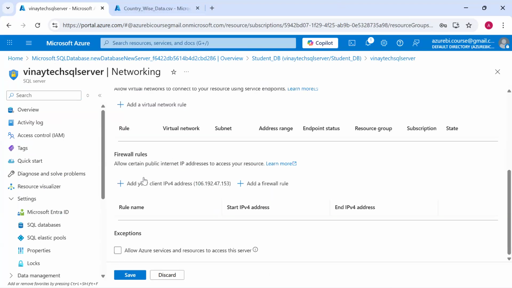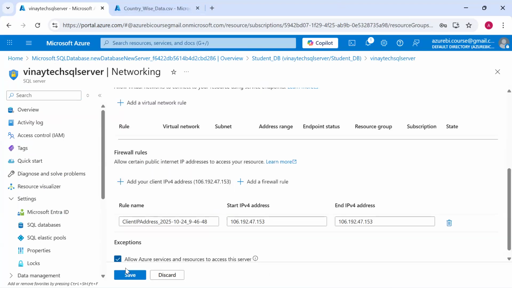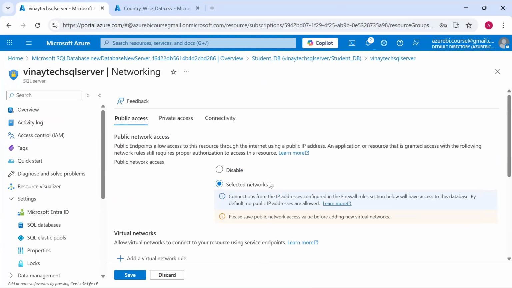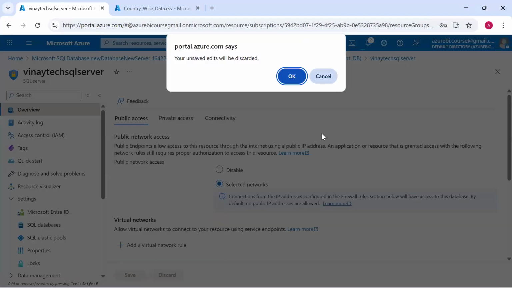So before that, let me add one security so that nobody can access my data. I'm adding that nobody can access this data. Only I can access it with my ID. So that is what I'm adding in the network. What is that? I'll tell you. Now let's come back to here, guys. Let me show you.